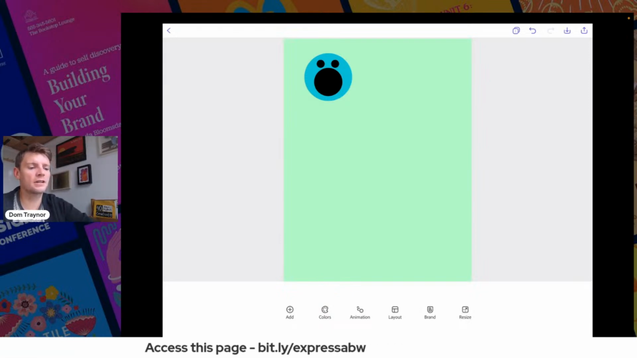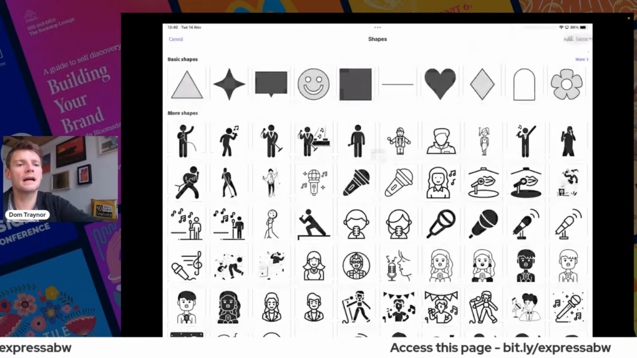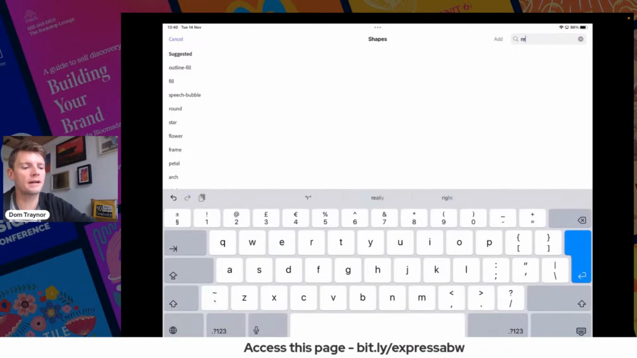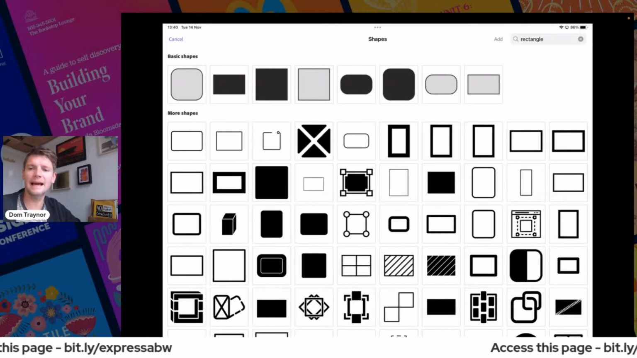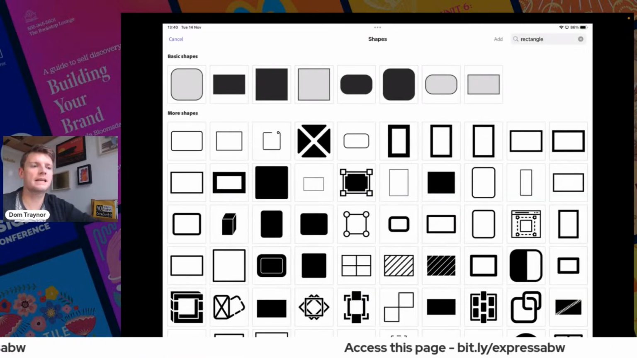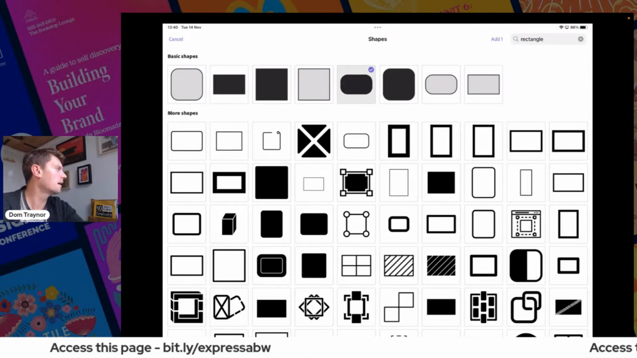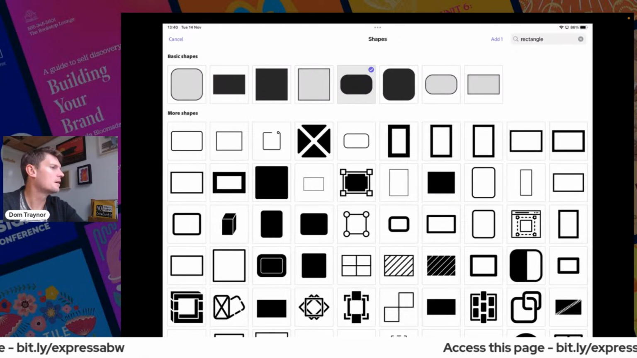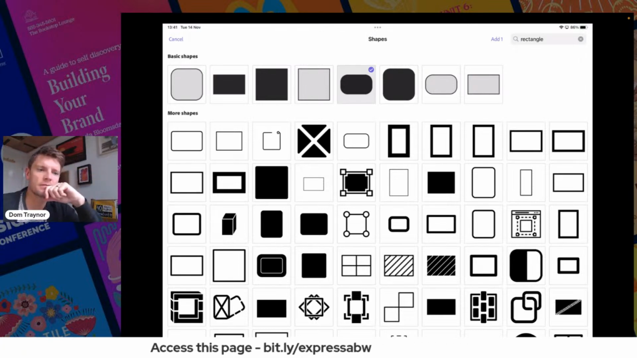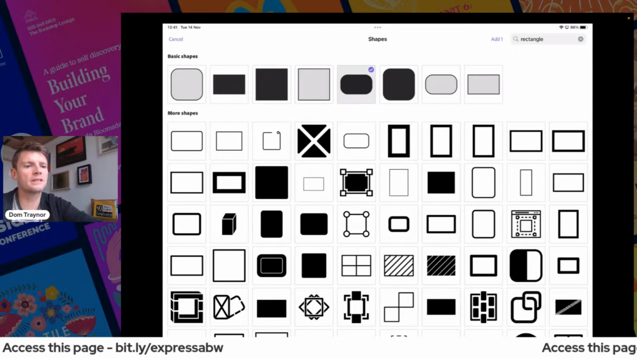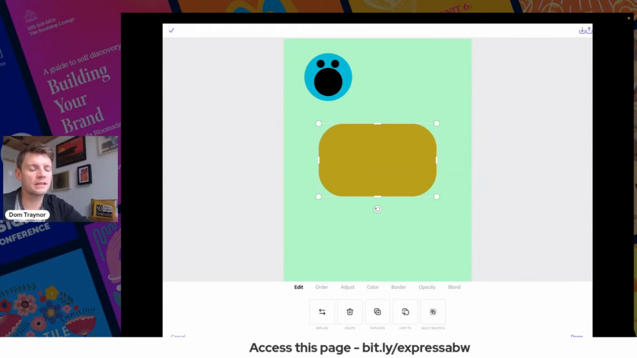Right, what's the next thing we're going to do? Let's go to add. Let's go to shapes again. And up in the search bar there, I'm going to put rectangle. Rectangle, there you go. Now the one I'm looking for is the one with the little blue tick. Just checking, making sure you're all with me. The reason why I want that is because it's got those rounded edges on it. And what I'll do is I'll just add one. We actually need two of them, but I'm going to add one, and I'll show you why.